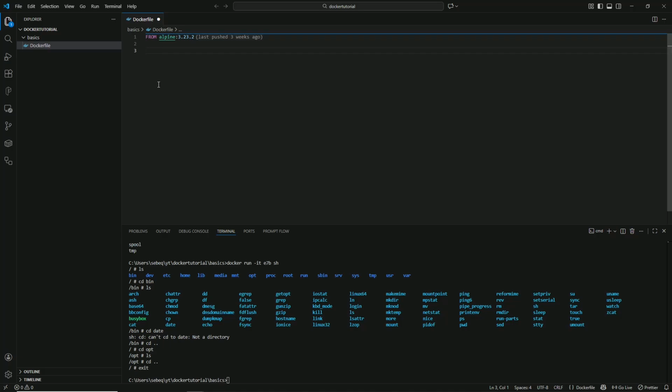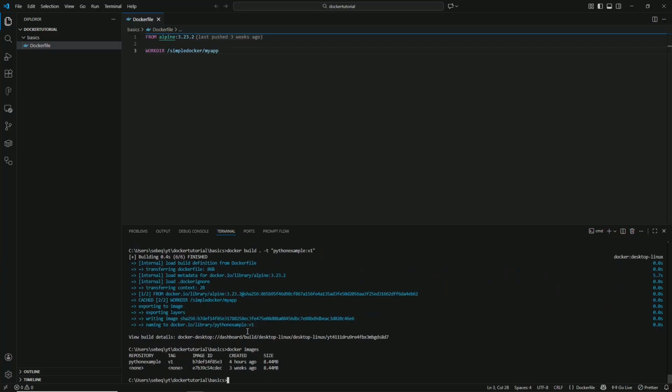Let's set the working directory of our application. To do that, we have to use the workdir instruction. We're going to simply call it simple docker/myapp. We can build our image again. But now I would also like to specify a tag. We do that with a T flag. I'm going to call this python-example:v1. Now if we list our images, you can see the repository is called Python example and the tag is v1.